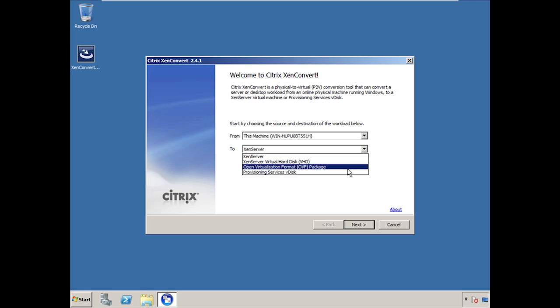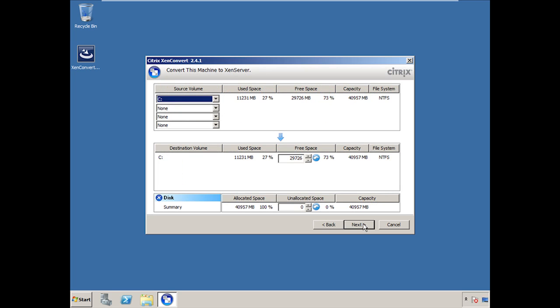Now, this is what I was telling you about when we were talking during the presentation. With XenConvert, now you can create the OVF format, which is the version 2, which allows you to have a single instance of this virtual appliance that you're trying to convert. Or you can create a provisioning services virtual disk. For the purposes of our example, we're going to go ahead and create the actual VM and its virtual disk. And to do that, we're going to select the first option. We're going to click on next.